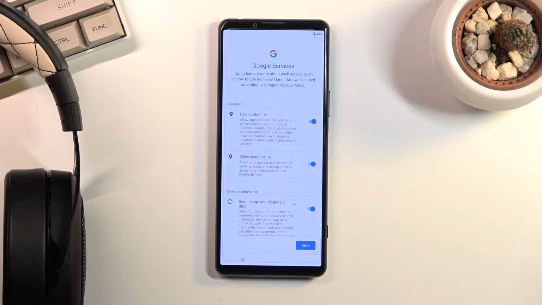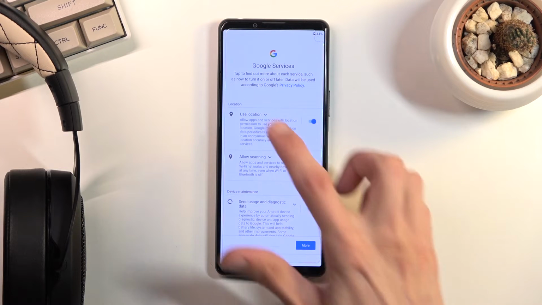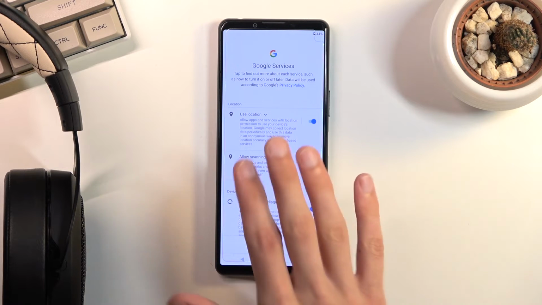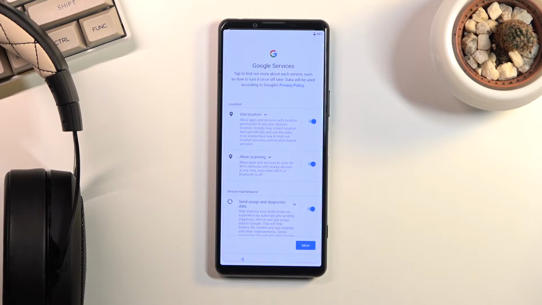So we have location, scanning, and sending user and diagnostic data. All nicely worded little packages of information right here. I can tap on an arrow to see exactly what these do. But the general idea and brief abbreviation of this is location uses GPS tracking on your device. Then we have scanning, which allows the device to look for Wi-Fi and Bluetooth signals.